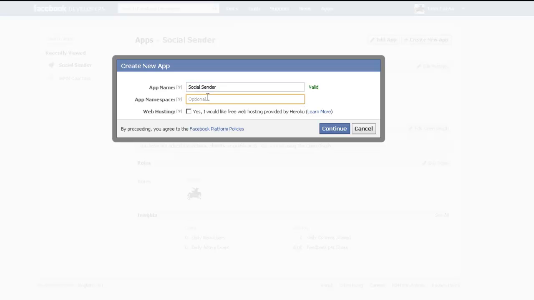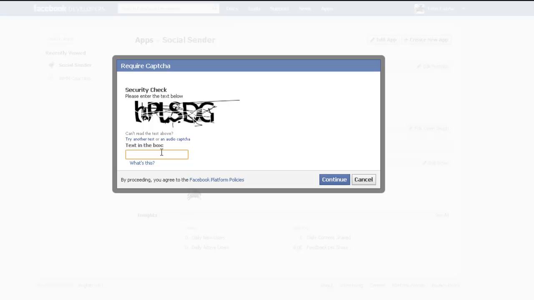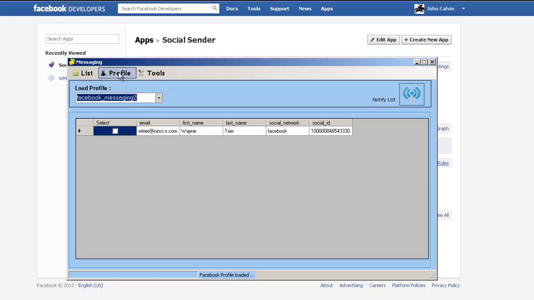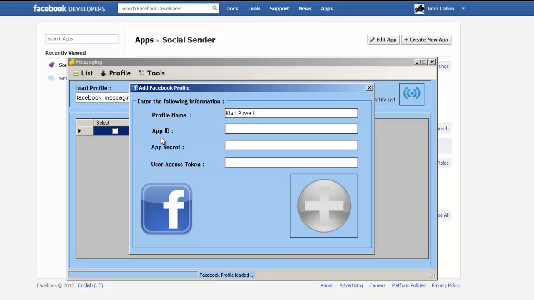And then give it a namespace, and it has to be one word with no spaces. So put Social Sender. You have a security checkpoint. Don't you love CAPTCHAs? Okay. So now we have the Social Sender app, and then we're going to get an app key here. We're going to get an app secret, and we're going to enter those into our profile. App ID is the app key, app secret, and then we need a user access token.